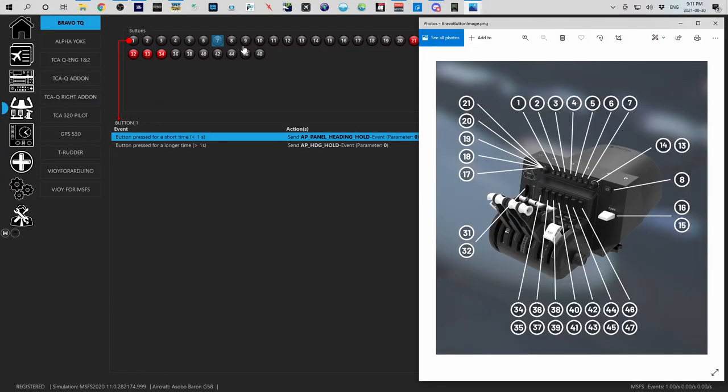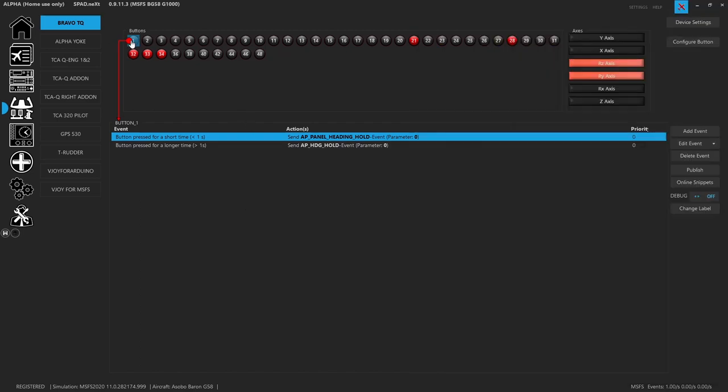Looking at buttons 1 through 8, that is the 1 through 7 mode selectors, and number 8 is the autopilot. So, button 1, the short press is giving us our AP panel heading hold. So that's going to toggle on and off our heading mode for the autopilot. And if we hold it for 1 second or a long press, you're then going to get heading hold mode, which is going to activate heading mode and it's going to capture your current heading.